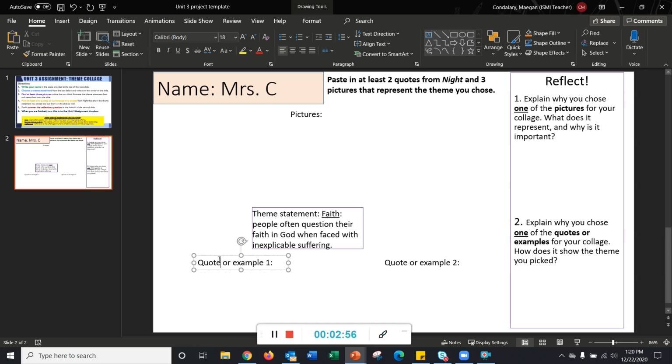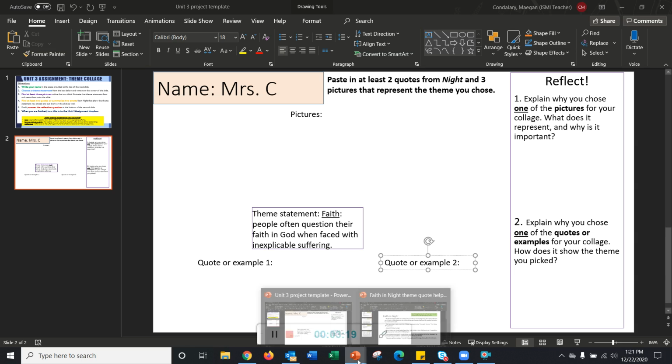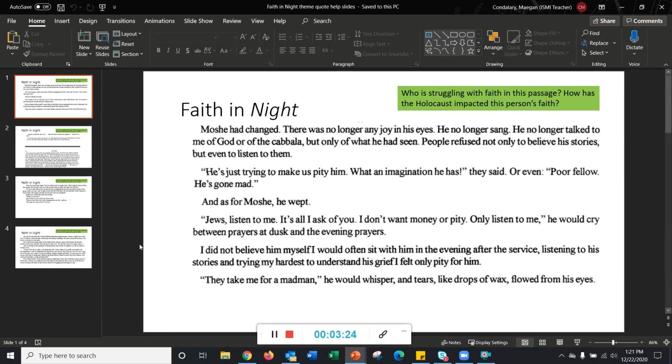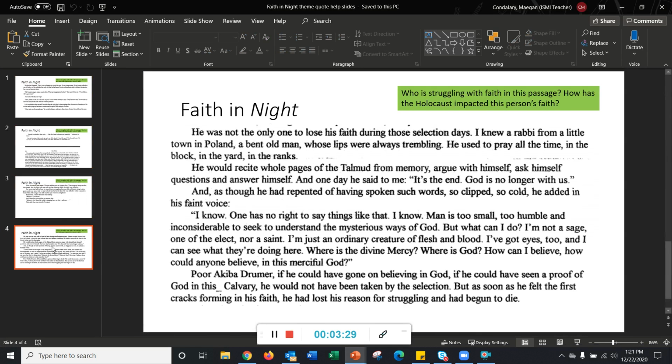Now, this is where you need to have read the book or understood the book in order to do the next part. I need to find quotes or examples that match with this theme statement. So I'm backing up my theme statement with evidence. So where in Night did I see people questioning their faith in God when they were faced with extreme, unexplainable suffering? Okay. I'm going to use the Night help slides for a minute. And you can use these. There are some examples of people who struggle with their faith in the text.